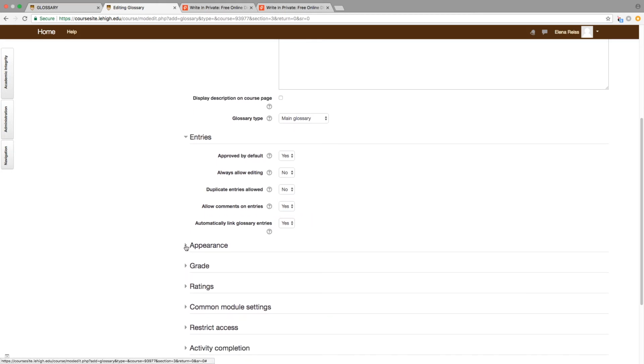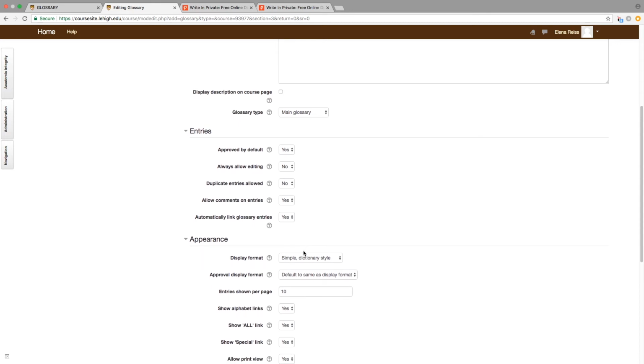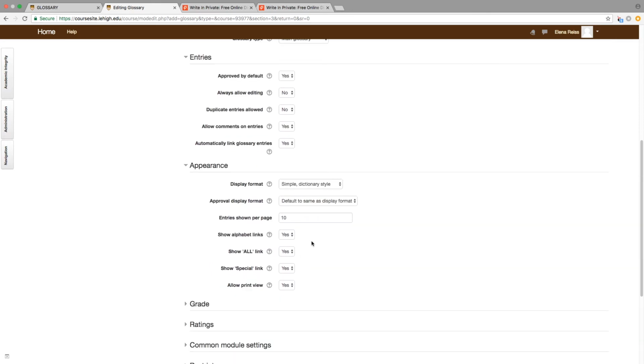Okay, now here in the appearance, there are also a couple of important options. For the display format, if you want maximum information and if you also want to be able to see who the author is, I recommend changing it to full with author. And this is what is going to allow you to sort them by the author later. Okay. Again, here I'm going to change this to full with author.